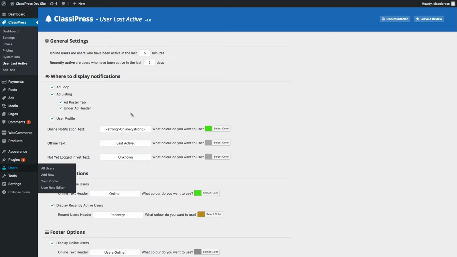So let's have a look at the settings and what we've got here. So, general settings. Online users are users who have been active in the last 5 minutes by default. What this means is if the user has been on your site within the last 5 minutes and has visited another page, they will show as online on the website. If after 5 minutes, or the period of time that you enter in here, has lapsed, and it's less than the number of days you enter in here, they will show as recently active.